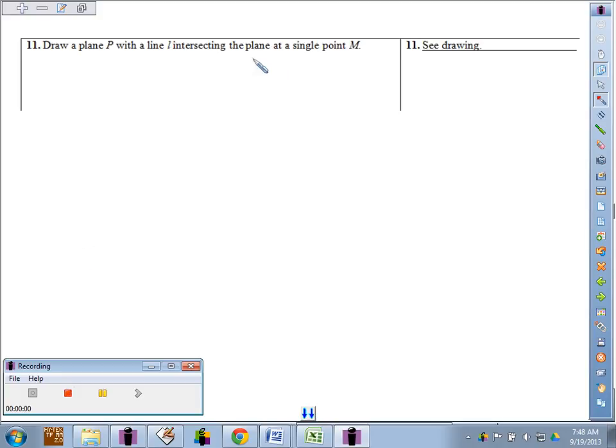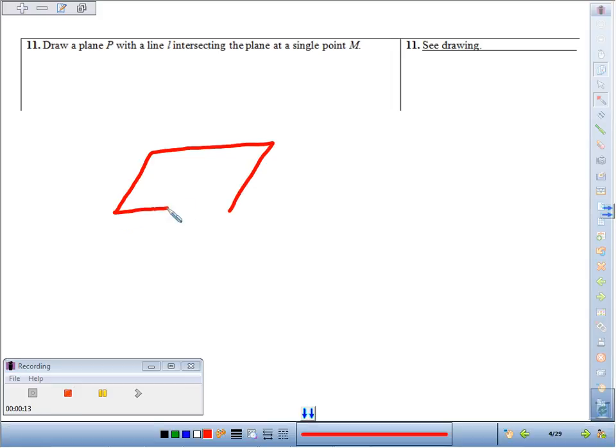And in number 11, we're supposed to draw a plane P with a line L intersecting the plane at a single point M. All right, no laughing at my drawing skills. I'm going to start by drawing the plane, which I do need to label. Okay, this is plane P.